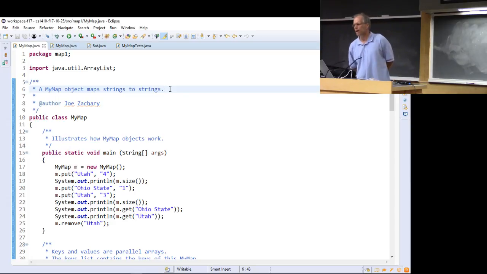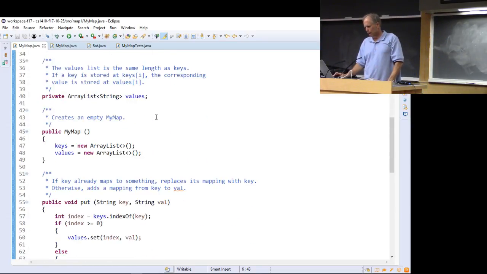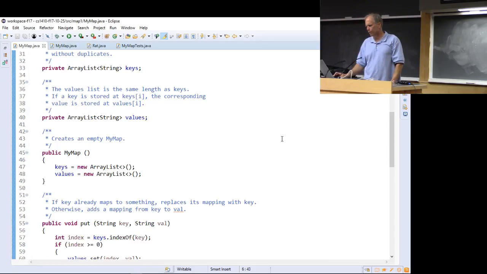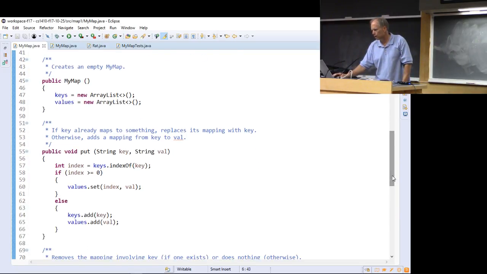We don't say a MyMap object contains 2 array lists. You don't talk about how it's implemented. You just talk about it from the point of view of a user. The user doesn't need to know about the array lists. And similarly, the comments that go with the constructor and the methods need to talk about the abstraction. These comments talk about maps, not about array lists.